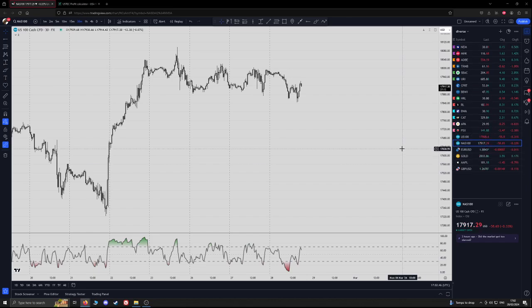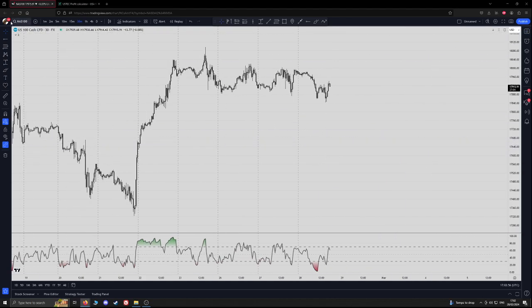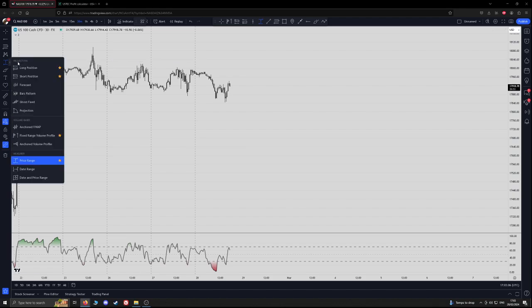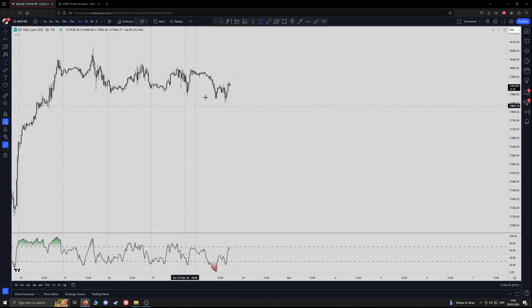So how I like to think about the market, and what has served me well over the years, is risking 1% of my account value per 1% of the market's movements. So here we are in the NAS. This is very simple to do. You're going to go to your left-hand side. It may be somewhere else, but you want to find where your toolbar is. And inside of the projection tab, you're going to go down to the measurer. And we're going to use the price range.